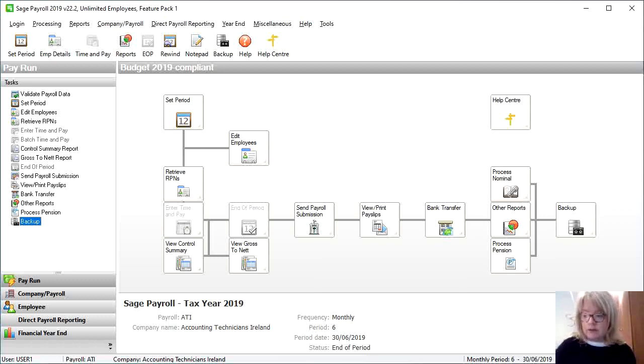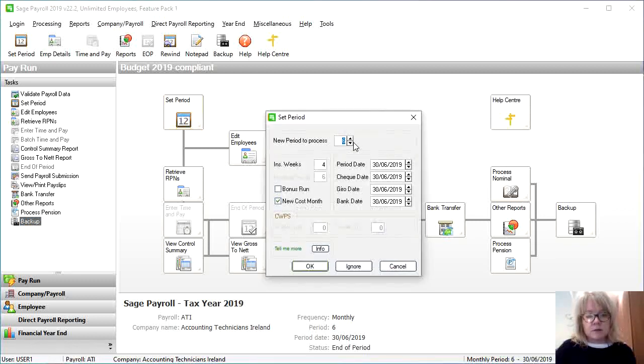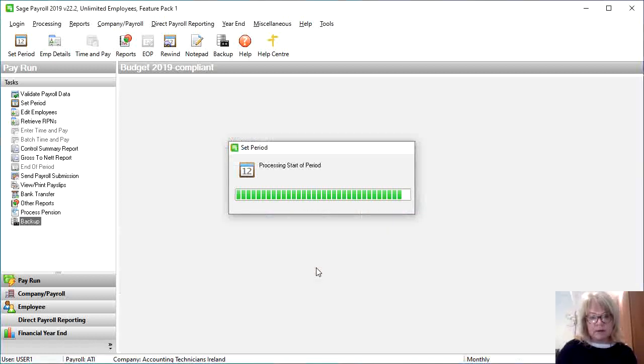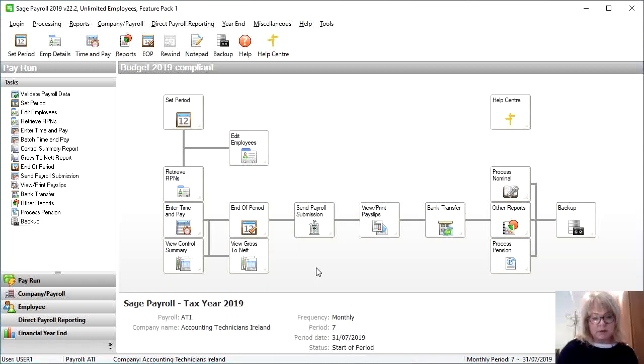So the next piece asks me to set the pay period. So I'm going to click the first node on the map here. And that brings me into set period, and I'm just going to increase that by 1. And that brings up period 7, and it changes the relevant dates, and it also updates the insurable weeks. So there's 5 insurable weeks in July 2019, and I click OK. And that builds the database for that payroll.